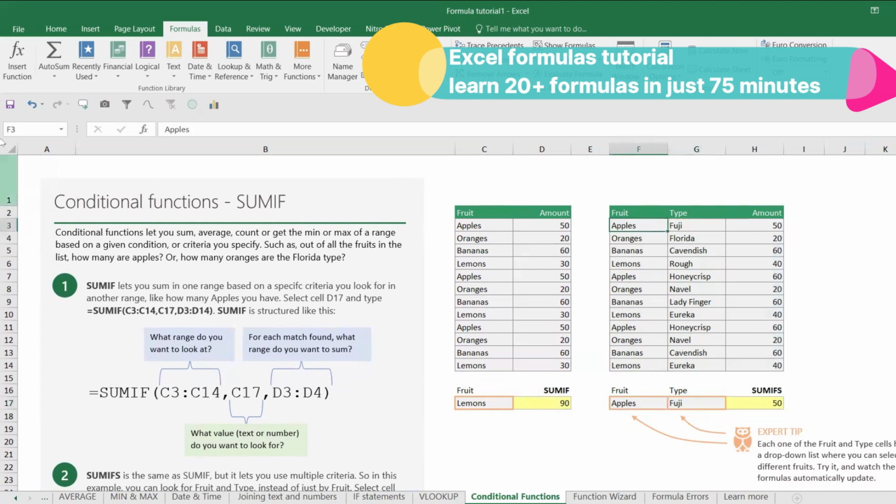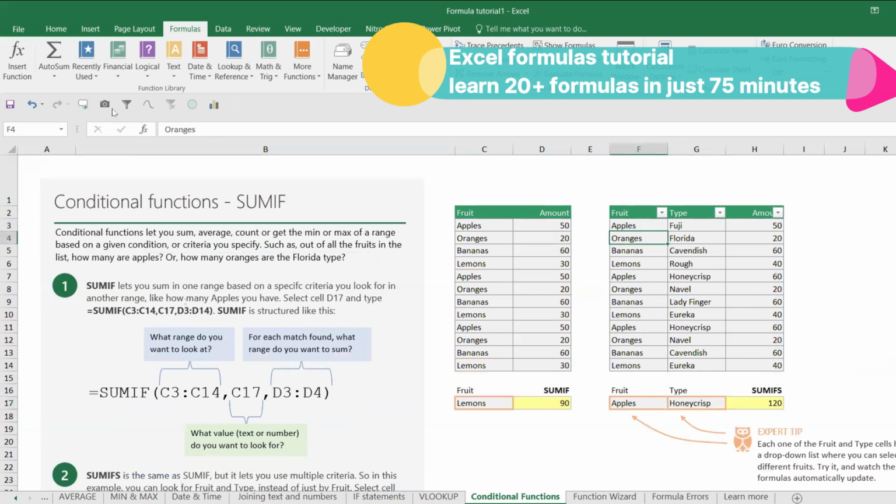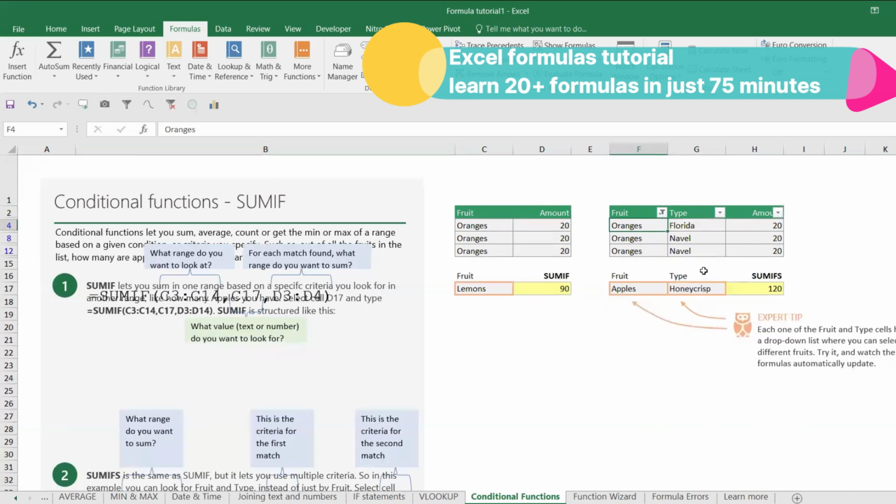Okay, so go for Apple now. Apple 50 and Honeycrisp is 120. If I go for Honeycrisp, 120. Similarly, let's say oranges. Florida oranges, I will keep here. Florida 20. Let's say I'm just adding 30. Navel 60. Fantastic. So the formula is super easy.